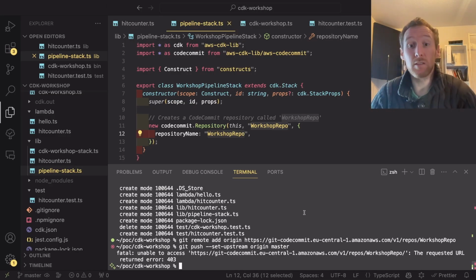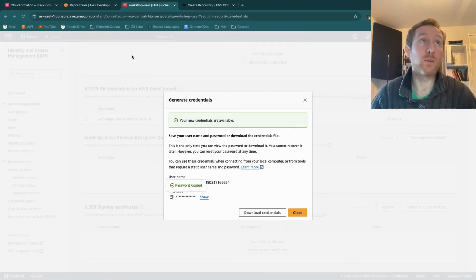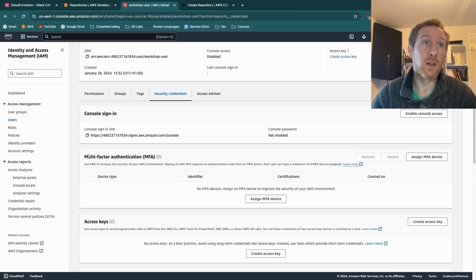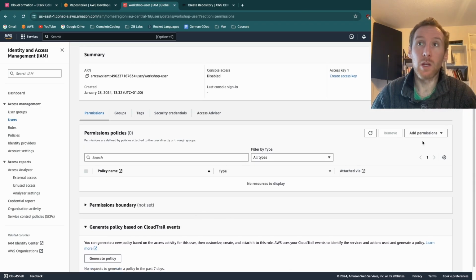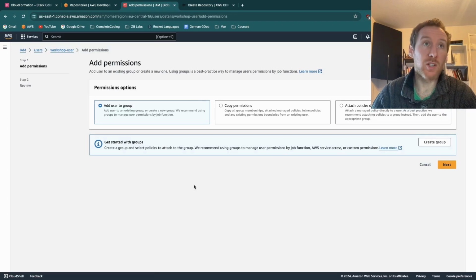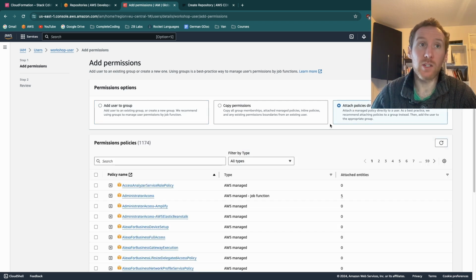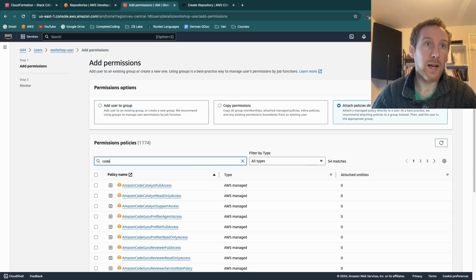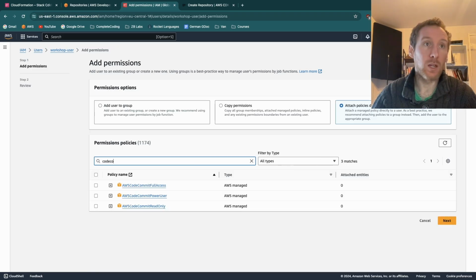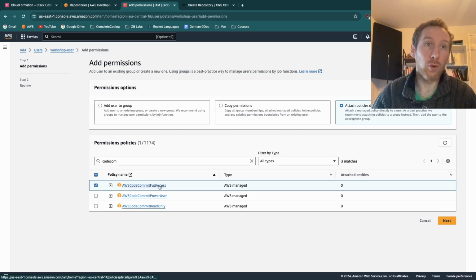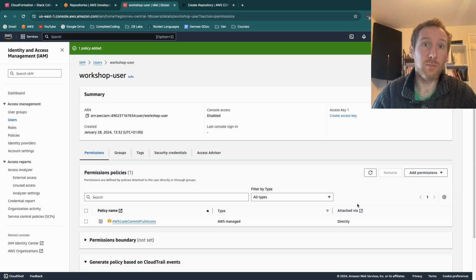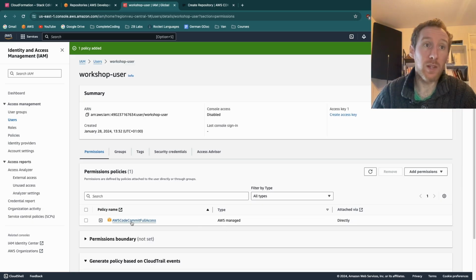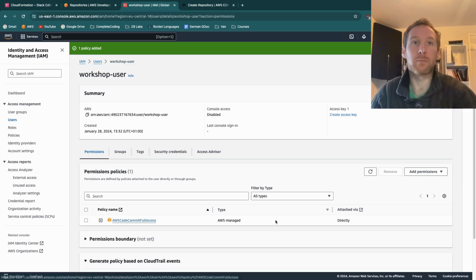Now this has actually failed, and the reason that has failed is if we go into our user and we find our permissions, we currently have no permissions. So what we want to do is add a permission, and we're going to attach policies directly. And in here, we want to type in CodeCommit, and we want to say CodeCommitFullAccess. So just click next and add permissions. And now this user has the permissions to access CodeCommit.